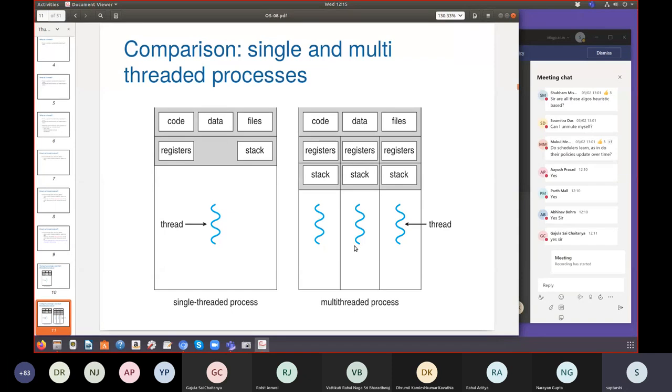Each thread has its own registers, stack, etc. Because remember that this thread may be executing a particular function in the code, and this thread may be executing some other function in the code.